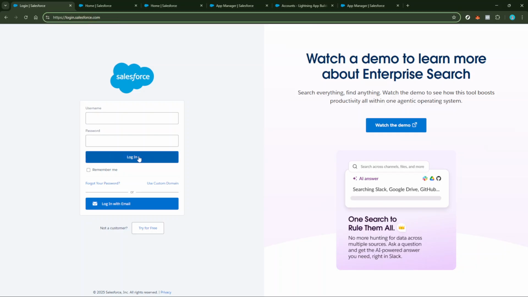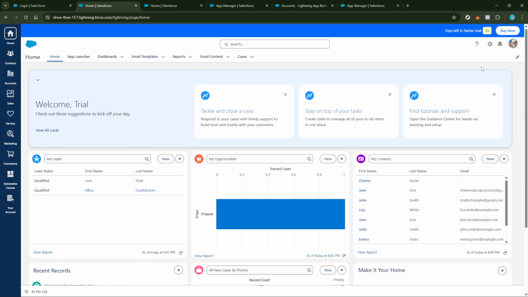Once you're logged in, you'll notice a gear icon located at the top right corner of your screen. Click on this to go into the setup area. This opens up the advanced setup where most of the customization magic happens.